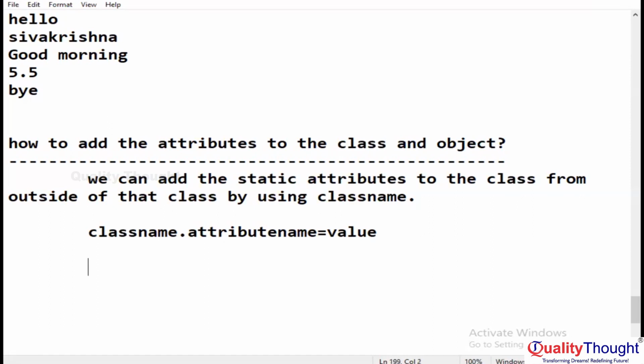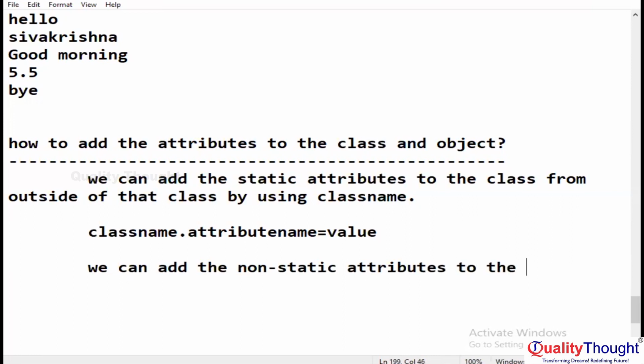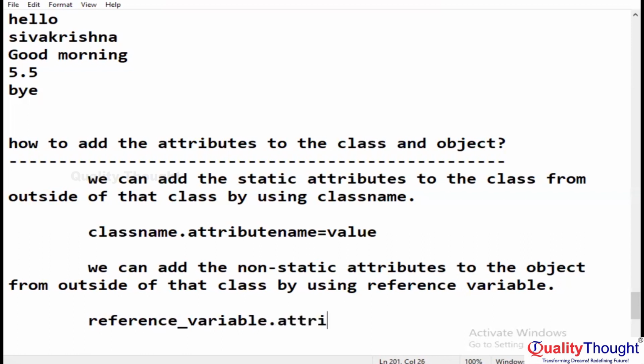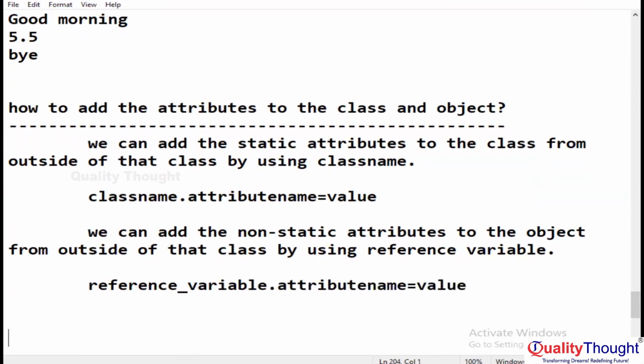Next one, we can add the non-static attributes to the object from outside of that class by using reference variable. Reference variable dot attribute name equal to value. How to add the attributes to the class and object? Completed.